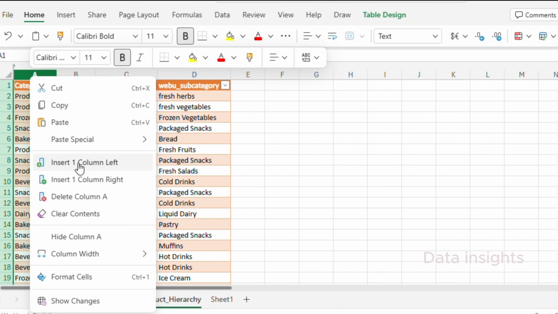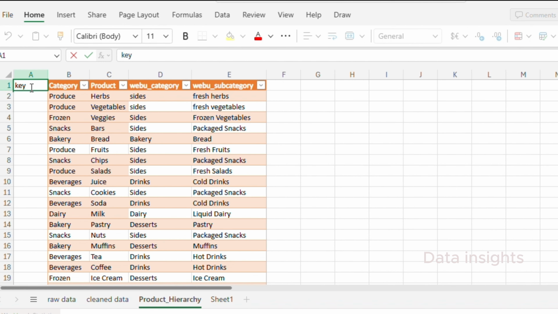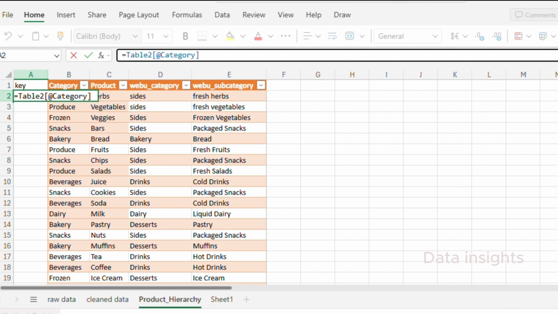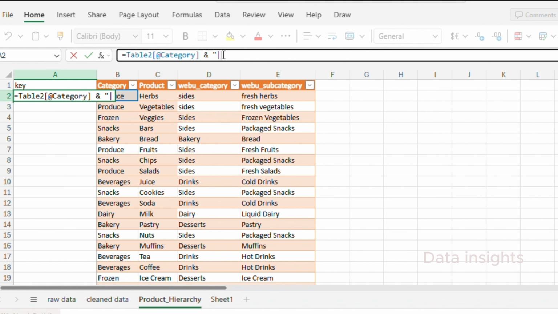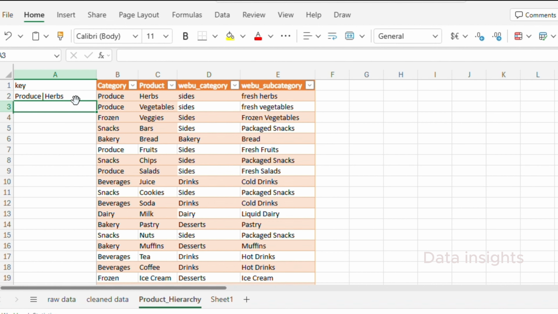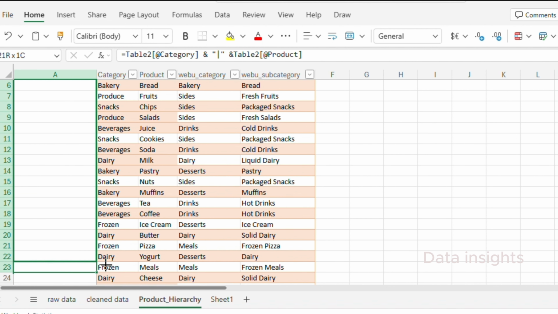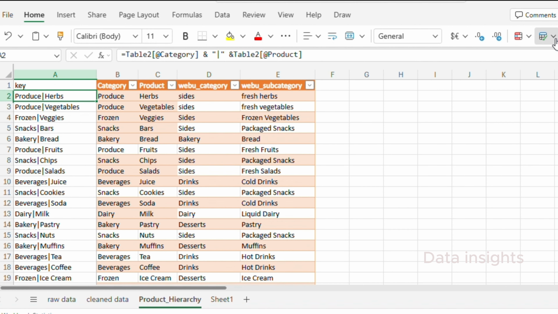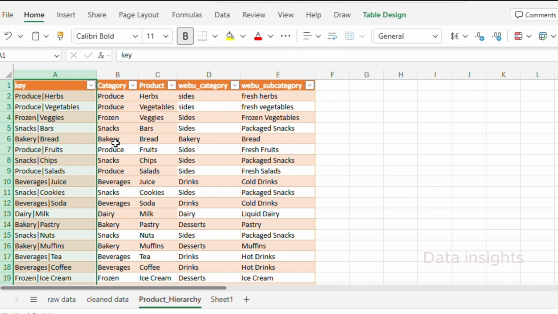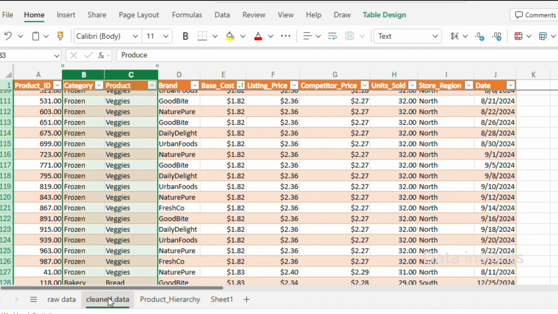Select all and then make it into a table format. Insert one column towards the left. That column we are naming as a key column. Inside the table, we are going to combine the category column plus the product column, and make it a key column in this product hierarchy table. You can just simply drag. We also combine this key into this table and make it into one table.